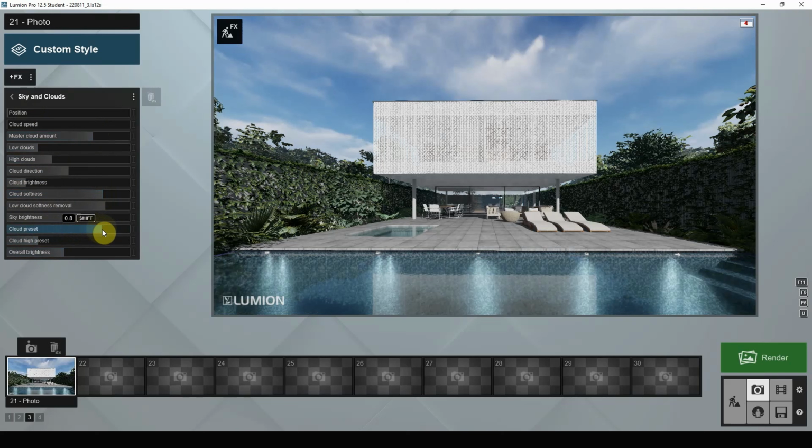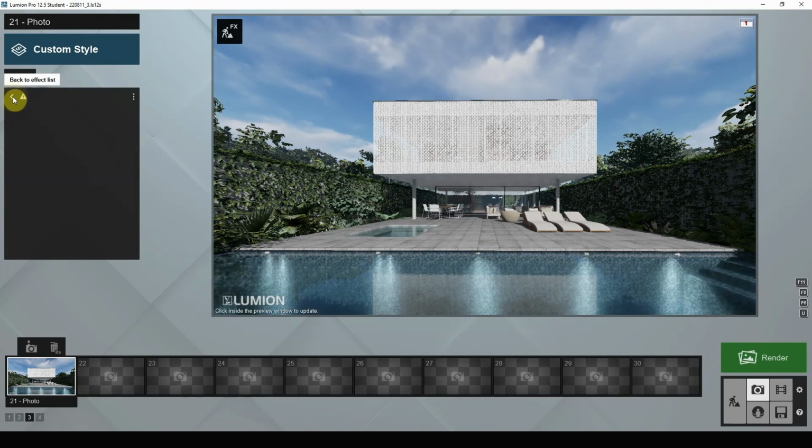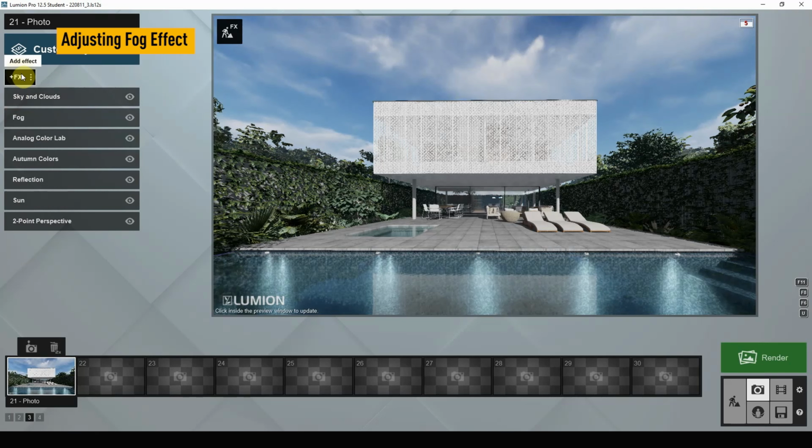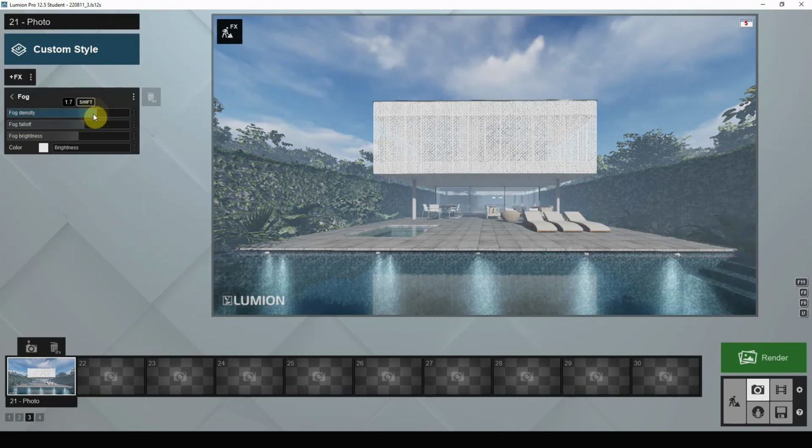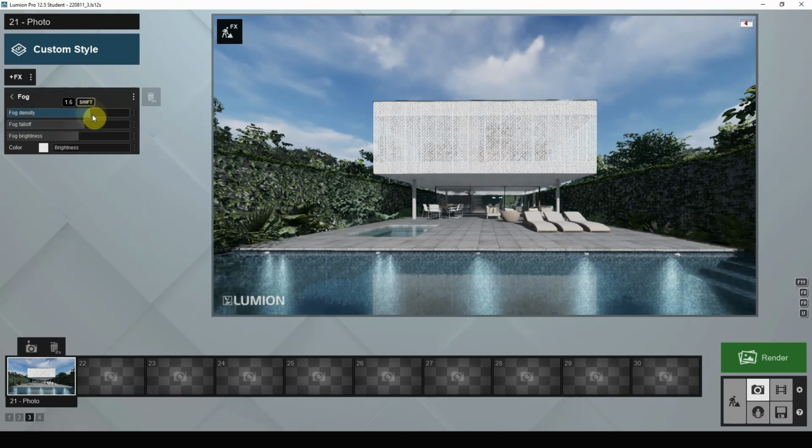Next, the fog effect. Fog is a natural event that may be applied to our project and create significant changes. With the fog effect, we can achieve this and much more. Click on the New Effect button. In the Photo or Movie mode, under the Weather tab, select the fog effect.